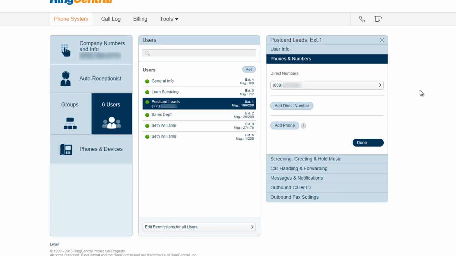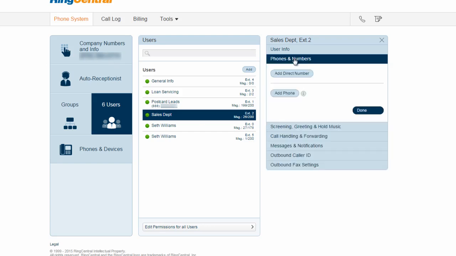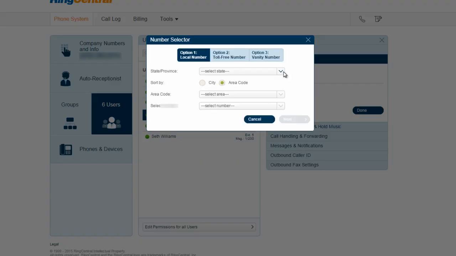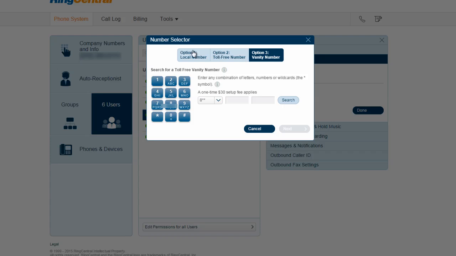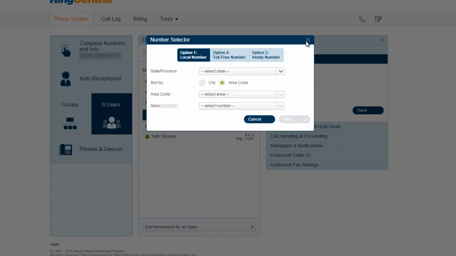If you want to hear an example of that, I'm going to include a link beneath this video to the blog post that contains that actual voicemail message, if you want more details on what I'm talking about. Also, for any of these extensions, if I wanted to add a direct number for this particular extension, all you've got to do is click this button here and you can buy another number, just like that. You can buy a toll-free number, a vanity number, or a local number. So it's very easy if and when you decide you need to do that.